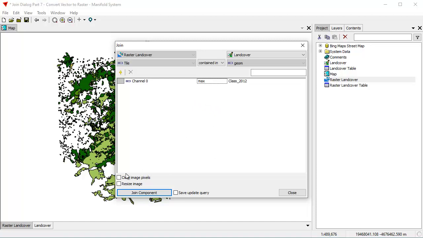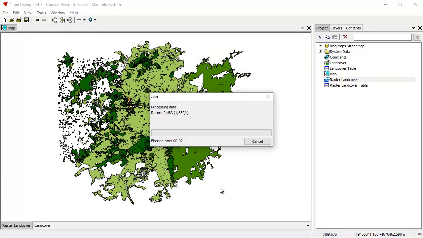It doesn't really matter whether I use maximum, minimum, or sum if areas don't overlap. And here what I want to do is check the clear image pixels box so that we're going to clear the image before we load it, so that where there aren't any areas in the land cover, there's going to be nothing but null values. And I want to resize the image. I want the join dialog to automatically compute what the size of the image should be if I'm using 10 meter pixels to cover the extent of this drawing. So now let's click Join Component, and we'll see how quickly it works.